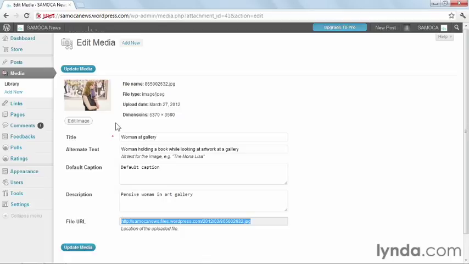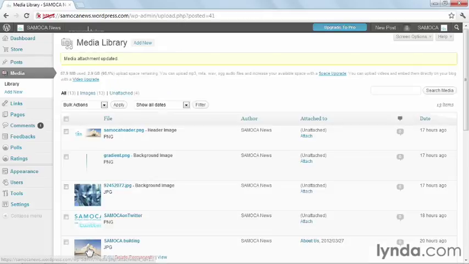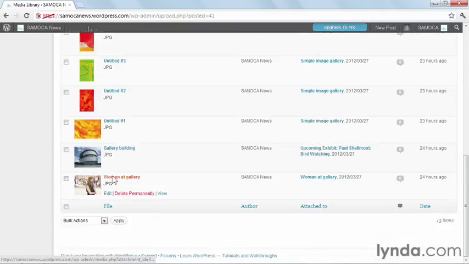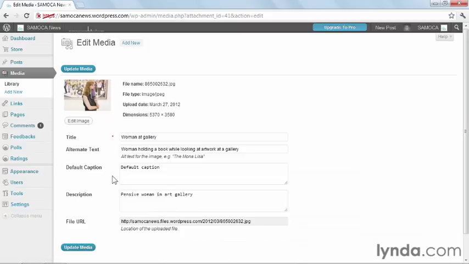When you're done making changes to the metadata of an image or another file, you should always click the Update Media File button to ensure that those changes take effect. Clicking the Update Media File takes you back to the media library. So if you want to make further changes, you have to go and find the image again, open it, and then you can continue working.